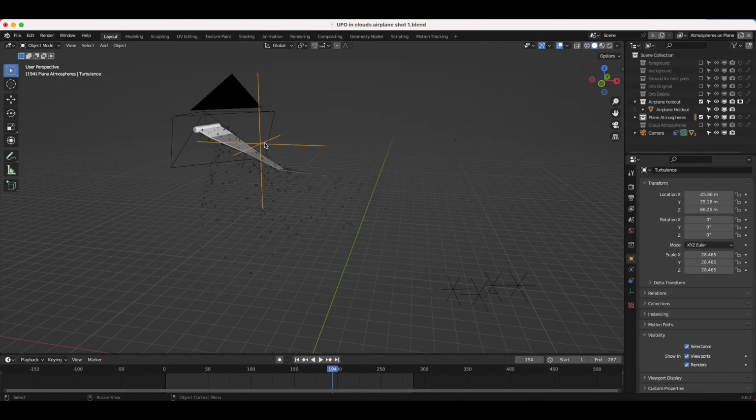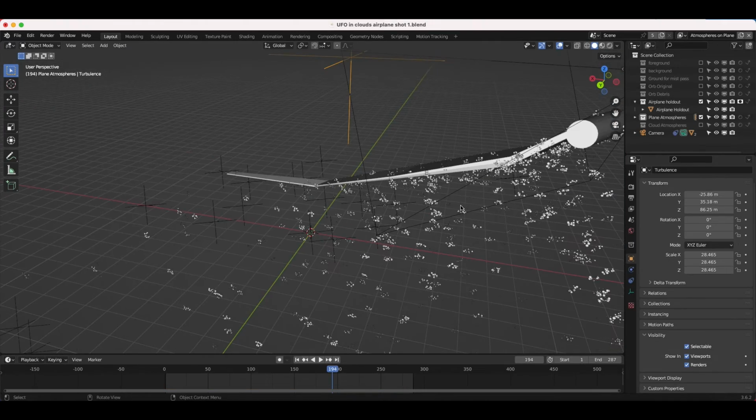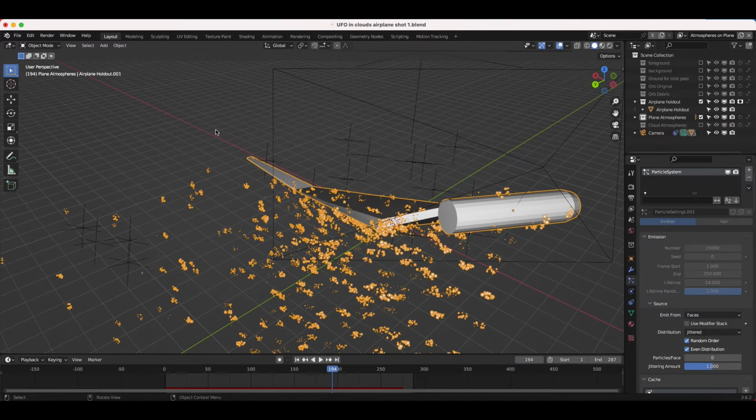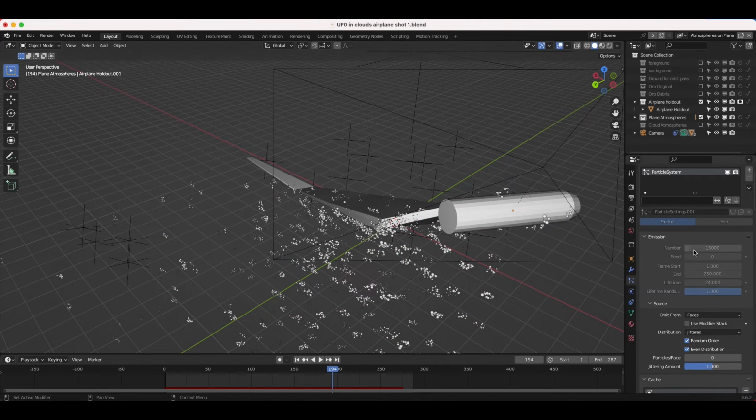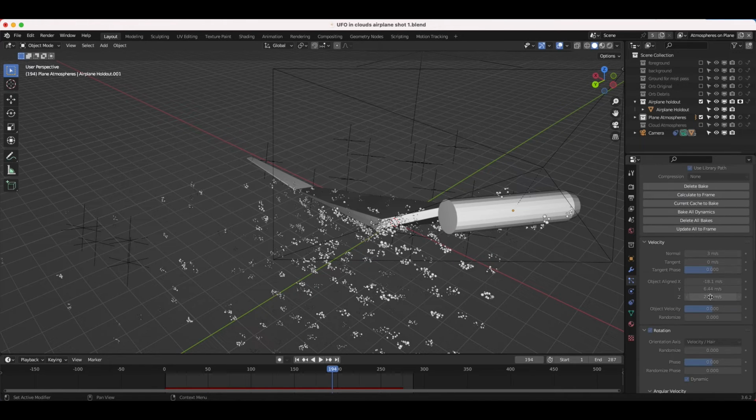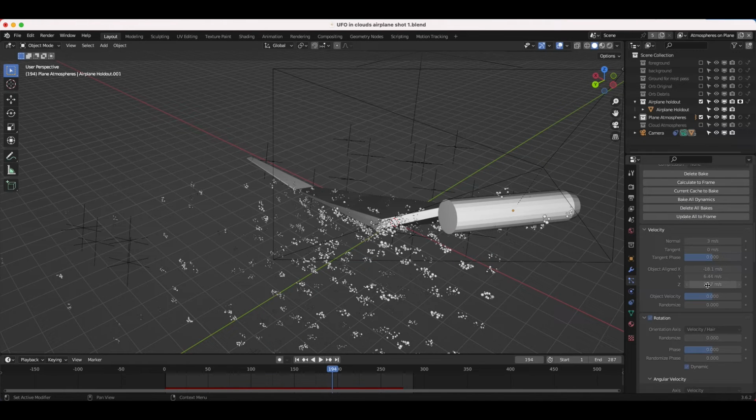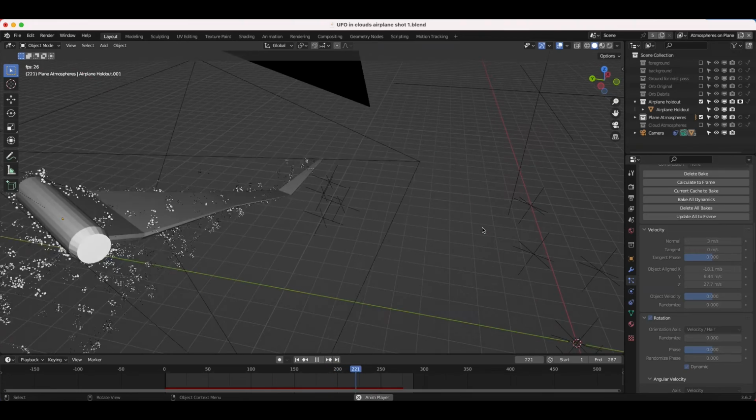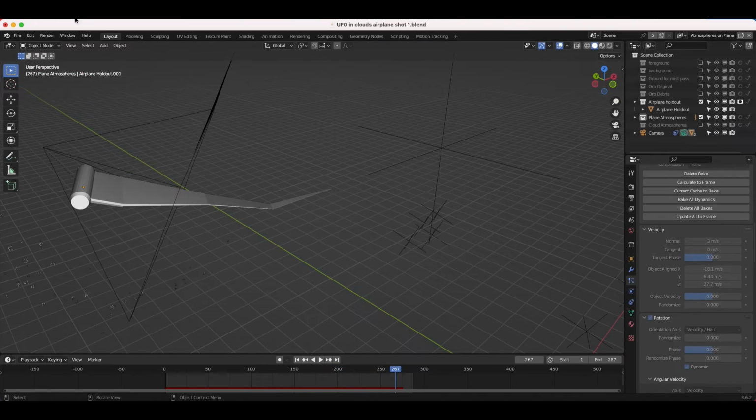I also added a turbulence field here to make the particles move in a little bit different way, but pretty basic little effect there. I have 15,000 particles over the course of our timeline emitted here, and I've just changed the velocity on the z-axis so that they would go in the right direction that I wanted them to. But pretty basic little effect there.